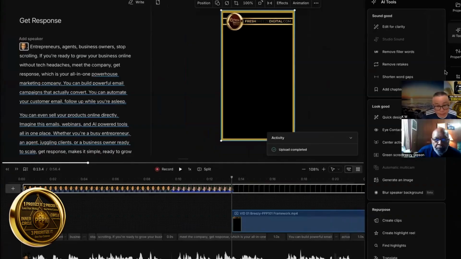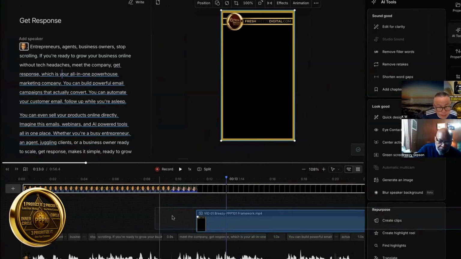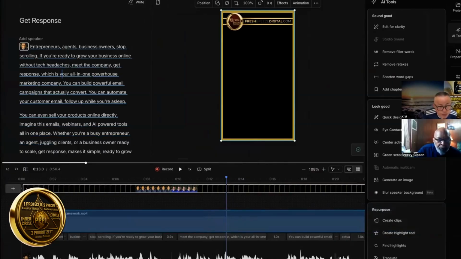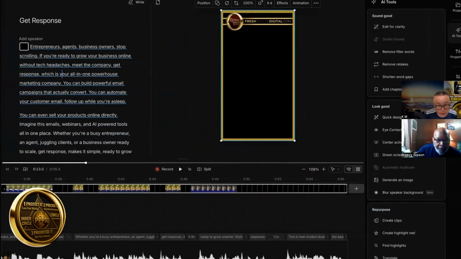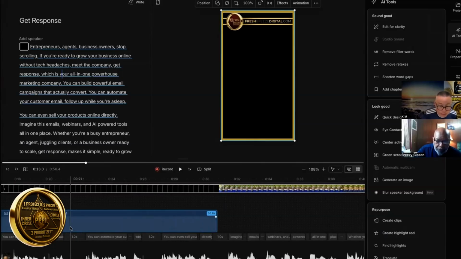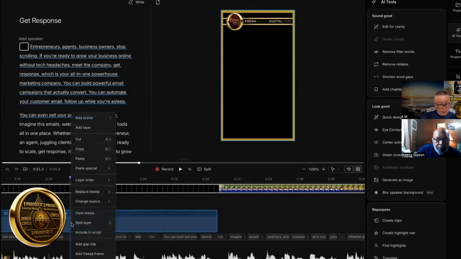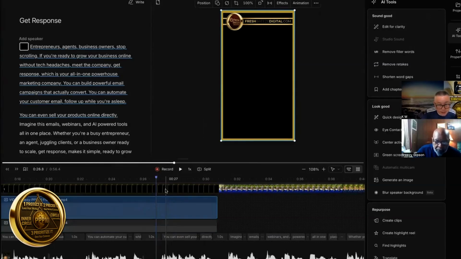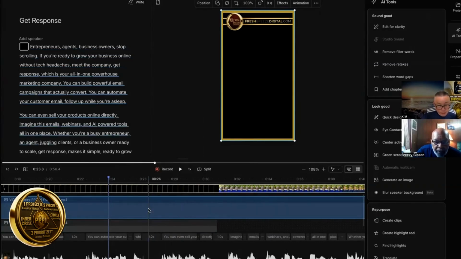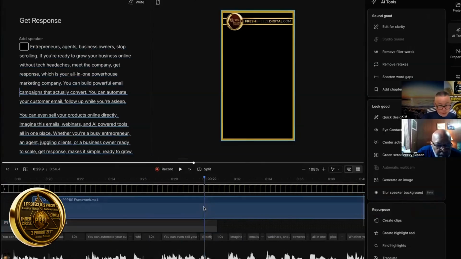Assets in Descript. And we're going to drag this all the way to the beginning. Why do we do it this way? So it can go through your video. So I'm going to copy it and paste it because it's 30 seconds. Right here, so copy, paste.